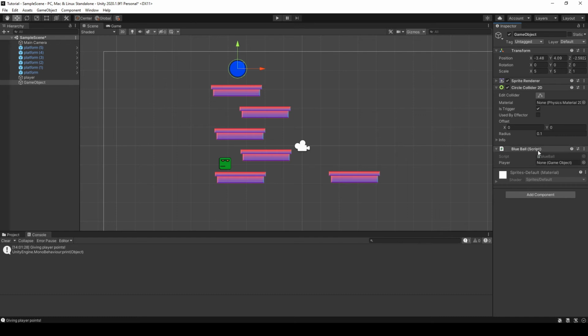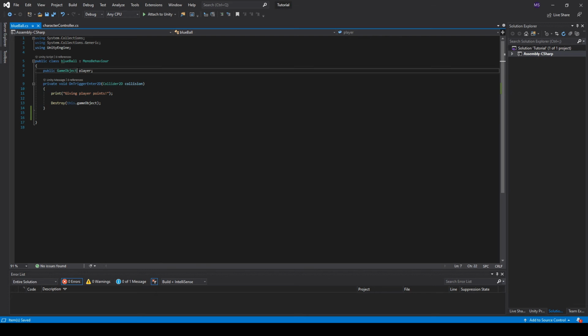So you see here, blue ball script, player none, right? So it's expecting a game object here, so we want to put the reference to our player object in here. So we can literally just grab our player object and drag him into the slot. And that's the sort of standard, proper way to make an object reference in Unity. So now, this player object that I just dragged in there is going to be in this spot right here. Game object player, that's now equal to what I just dragged into that spot.